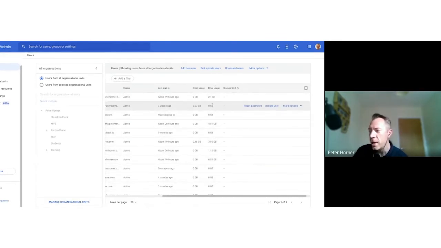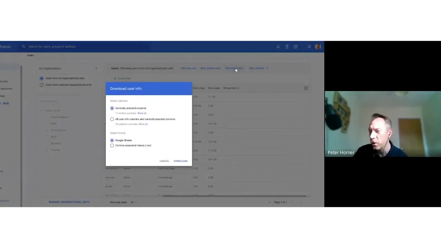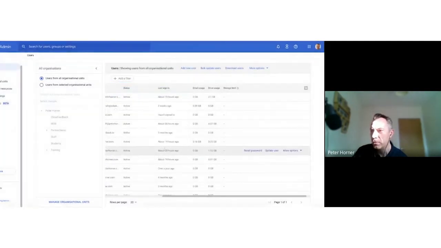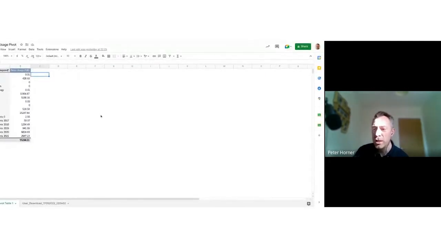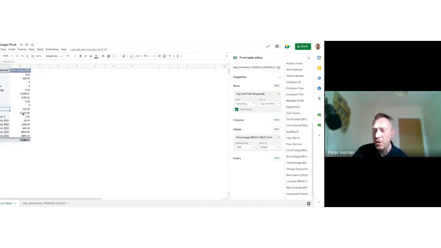And a really useful tip I learned from Ollie at Google yesterday is if you download all these users, make sure you download all columns, so all 35 columns, to get all that data. Then if you drop that into a Google Sheet, and let's just switch to this tab, one really useful tip is you can use a pivot table in Sheets to easily break down how much storage you're using between different OUs on your domain.